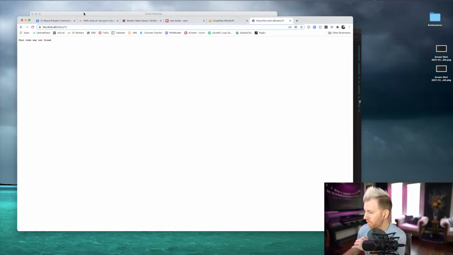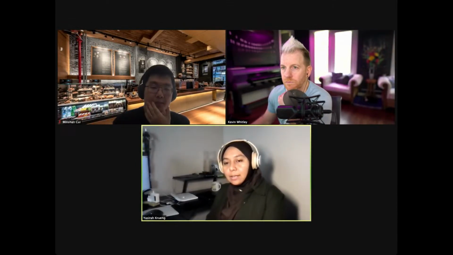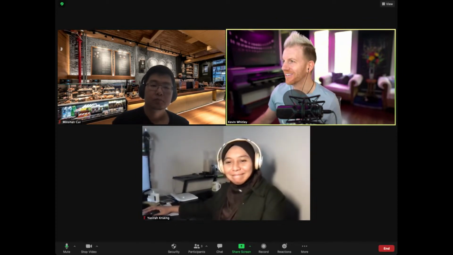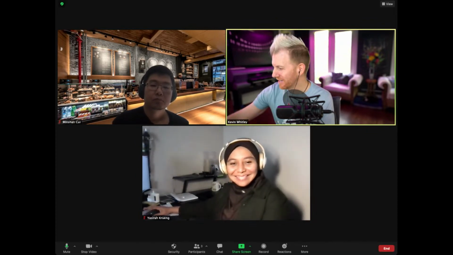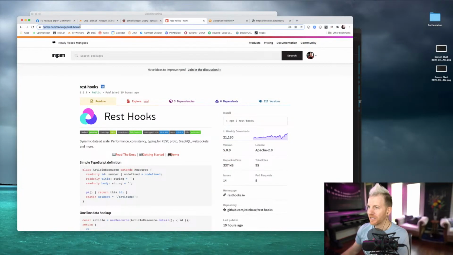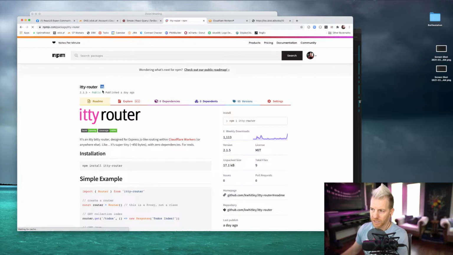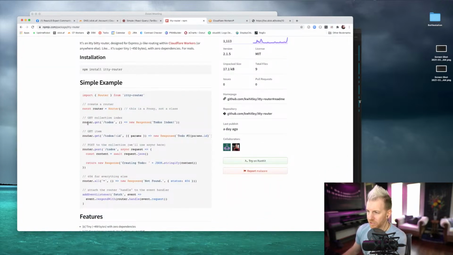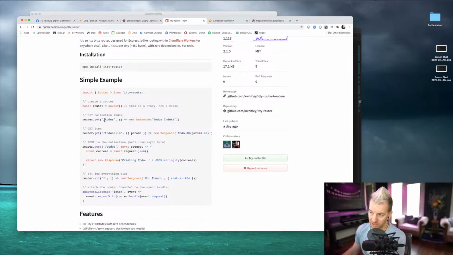How does middleware work with the router? Okay, great question. You're really feeding me all this stuff, Yasira. So first of all, back to my desktop, I'm going to share the router. It's itty-router on npm, and this has all the demos, the docs, etc. that you're going to need. Obviously, we have something that was kind of like what we just built.